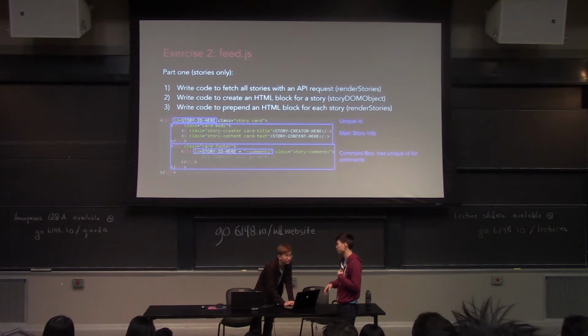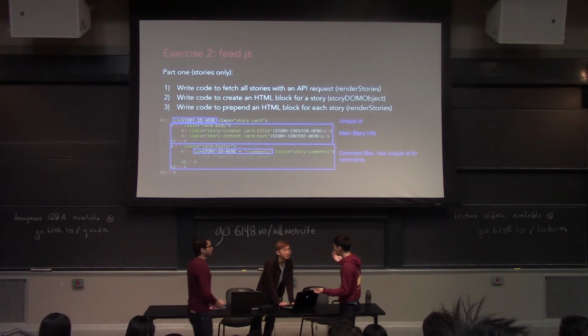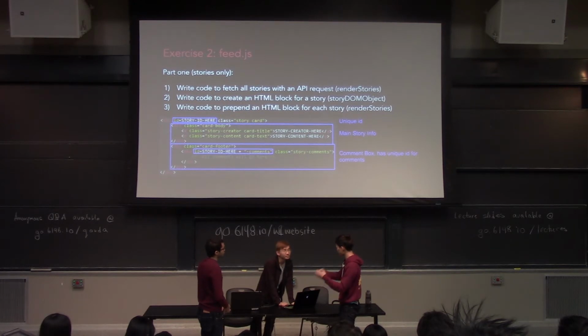Yes, what's up? I don't even understand what they're trying to do. At a high level, the story code should be like we're trying to get the data and make an HTML element off of that.